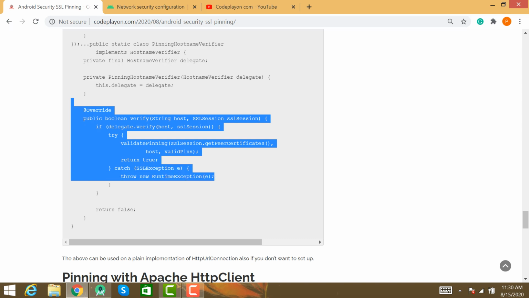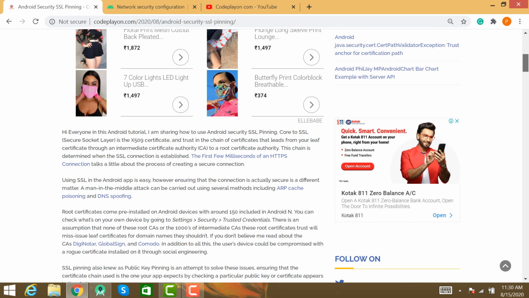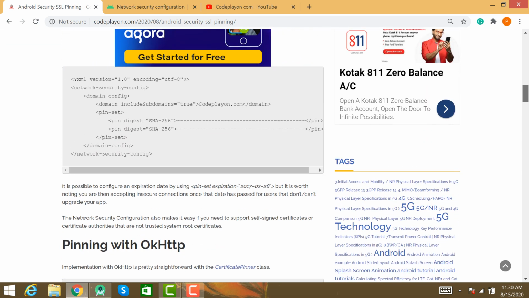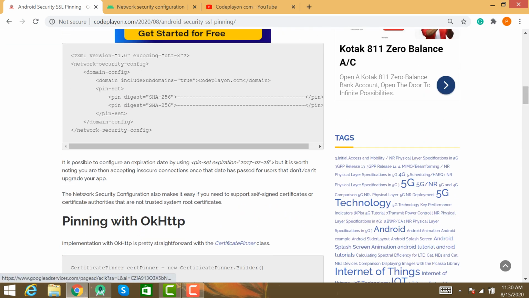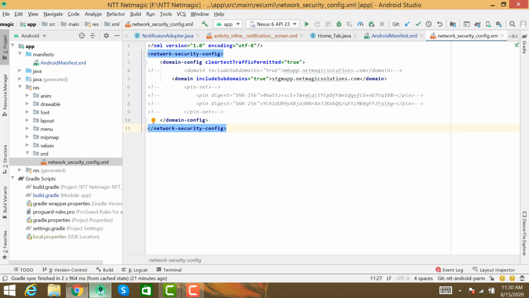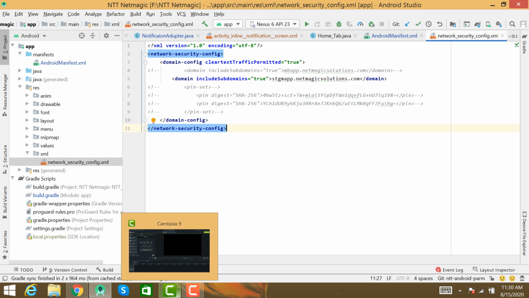So that's the basics, friends. With the latest Android update you can use just simple steps for SSL pinning: create an XML file, add this code, add it in the manifest file and run, and after that your SSL pinning works successfully.